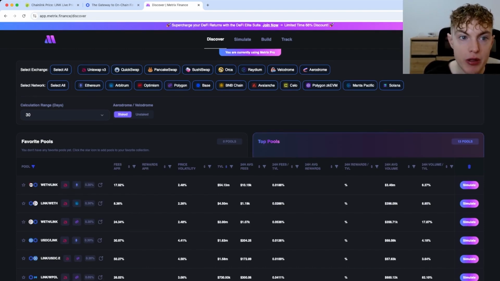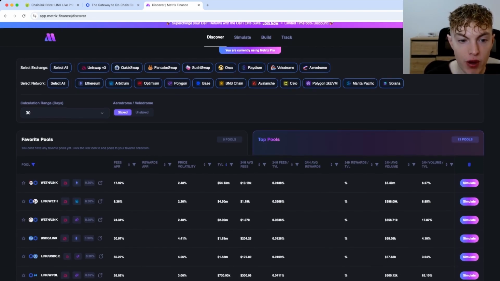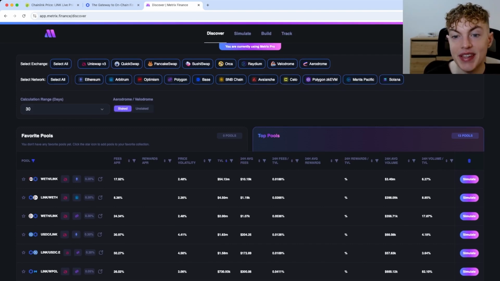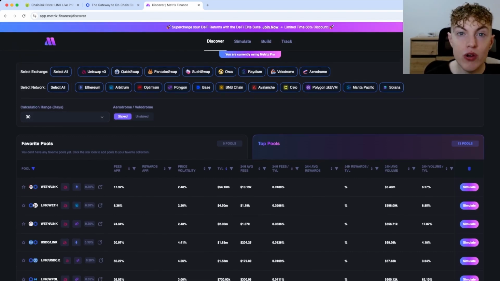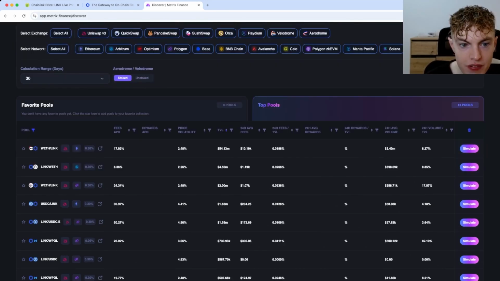And real quick, on Metrics Finance, it's basically a software where you can type in filters and see a list of all the liquidity pools out there. If you don't already know what Metrics Finance is, it's a great software where you can search a ton of liquidity pools and you can narrow them down by filters. And the best part about it is you can simulate your potential returns and start building out your portfolio. So we have a bunch of options.